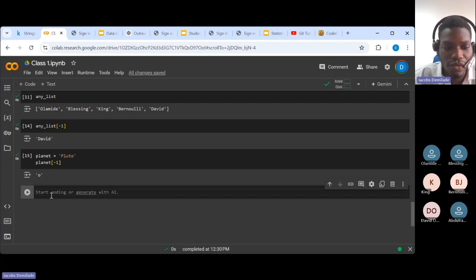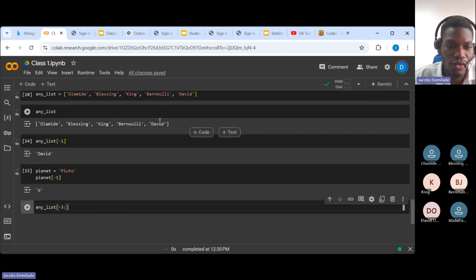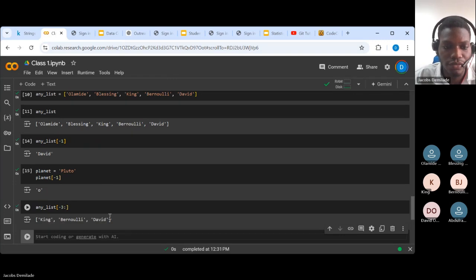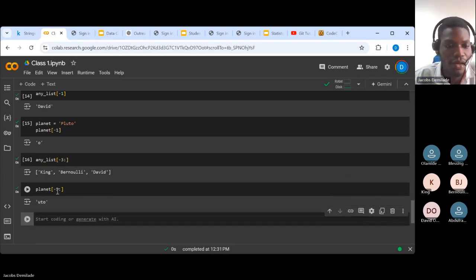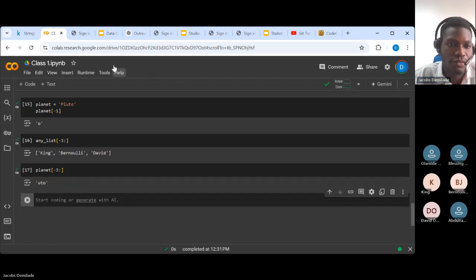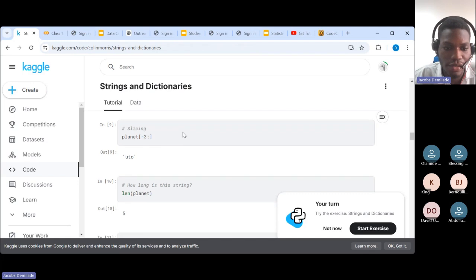Same thing with any_list: return the last 3. So it will return King, Benuli, and David. Right? Now the same thing for planet, return the last 3, and it returns uto. So that's essentially what it's saying.